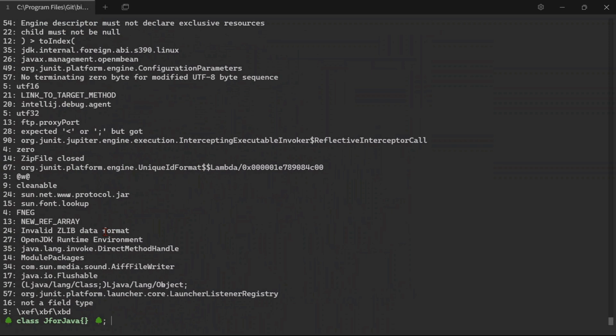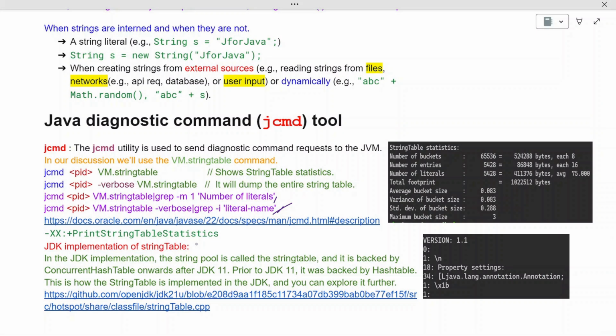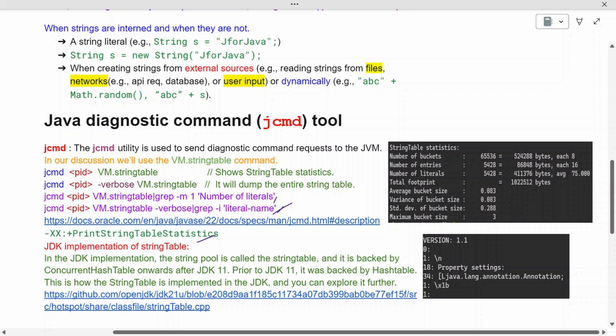This is the output of the verbose option, but we'll use only this command to verify what we have discussed so far. We'll use the process ID, verbose, and grep the particular literal. We can also use the JVM flag PrintStringTableStatistics to obtain similar information as the VM.stringtable command. However, this flag will print the statistics when the JVM terminates rather than during runtime.